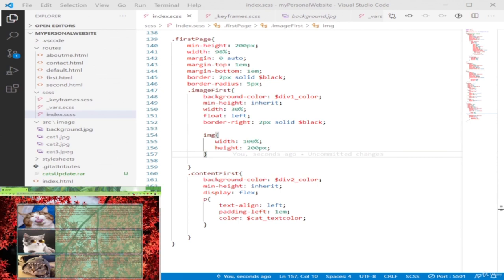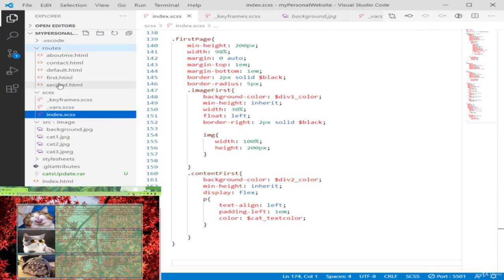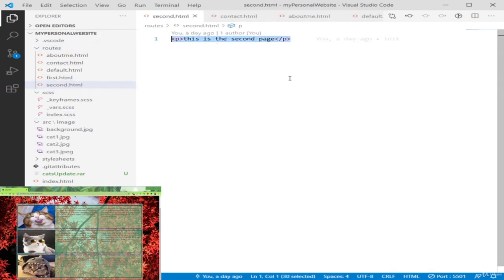Now that we have made our cats page, we need to make our second page, and we need to make our about me page. About me page we will make from scratch, but for the second page, we will use the classes that we already have in the first page. So the first step is to go to our second.html, and we delete this.